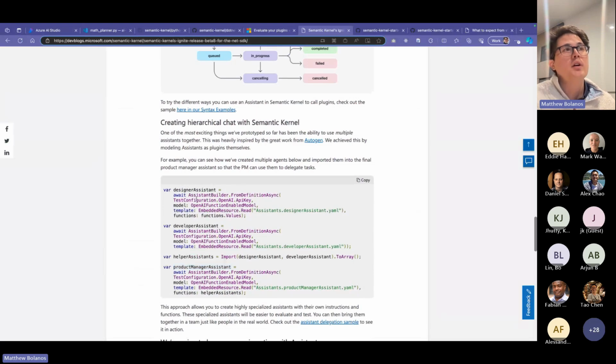So in this example, we've created 3 assistants: a designer, a developer, and a product manager. And the product manager is the one that's supervising and using the other assistants as plugins in order to get real work done. Okay. Great question. But definitely expect over the next, early next year, our focus will be completely around multi-agent, and we'll be using the latest and greatest research from folks like AutoGen and TaskWeaver. Okay.